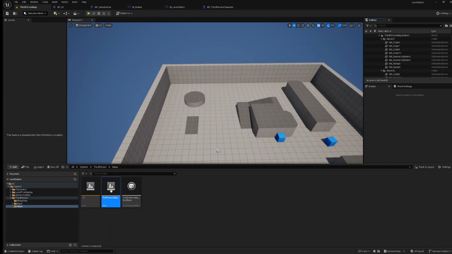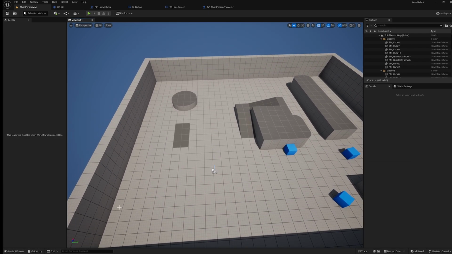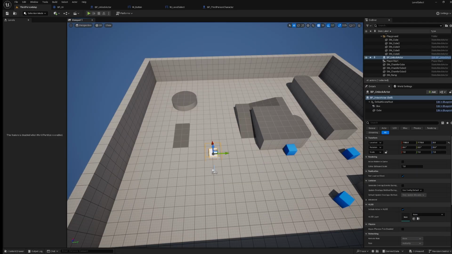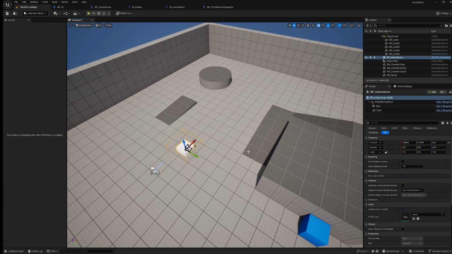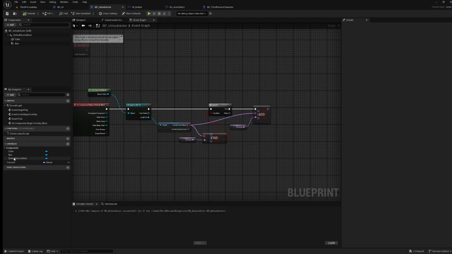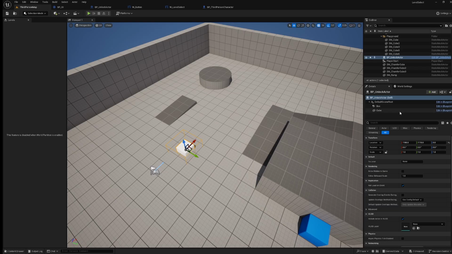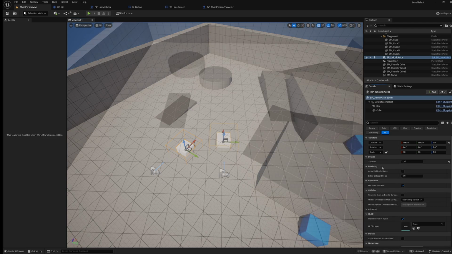So going back to our third person map, we'll place in our unlock actor. And we want to make sure that our to level is instance editable, so make sure that you click on the eye and compile it. And you can also expose on spawn. So now in our actor, you'll see the to level. We'll say level 1.